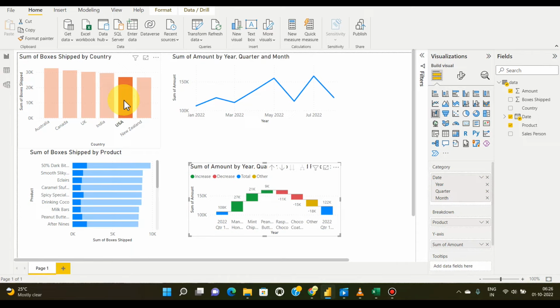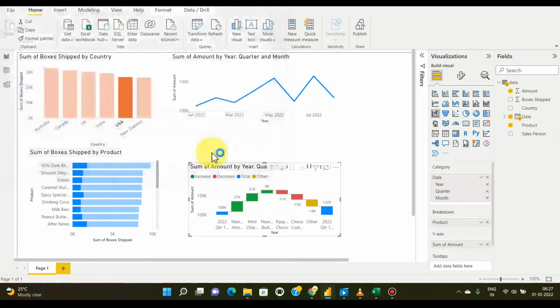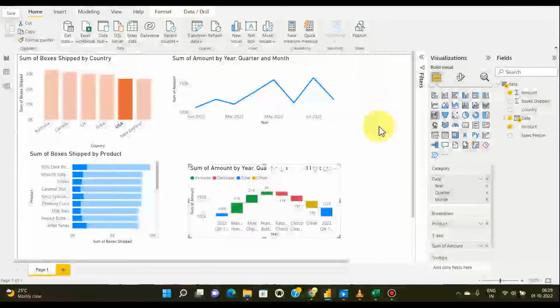This is an untitled page. You can save this to your desktop. Give it a name, My Past Chart. Save. Your chart is now saved. Now your chart is ready.